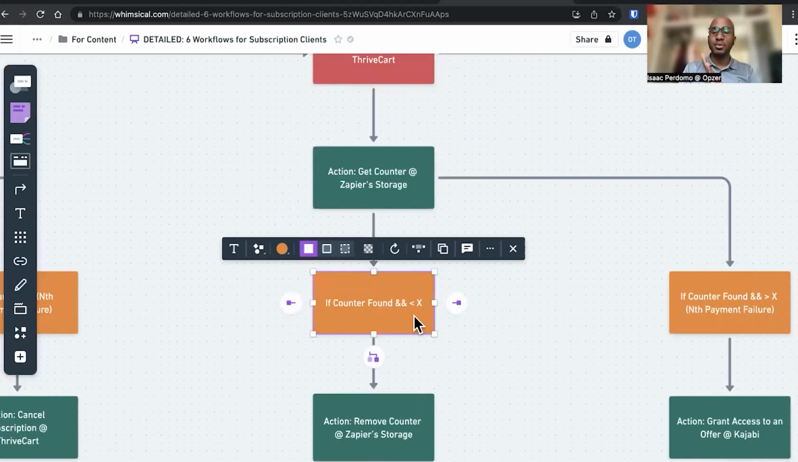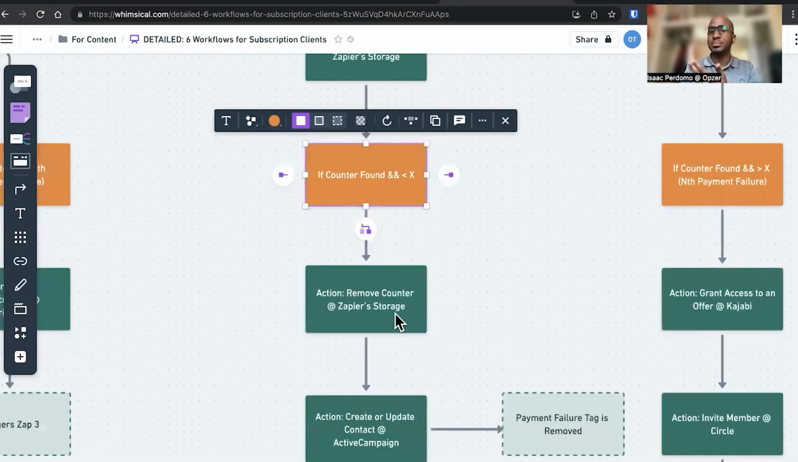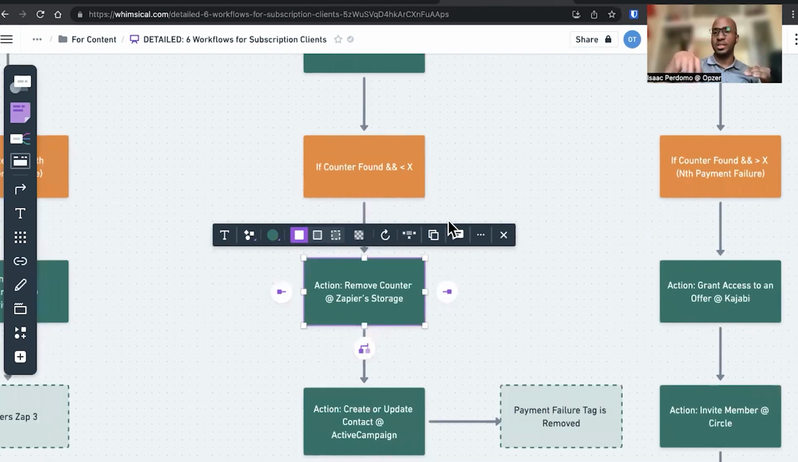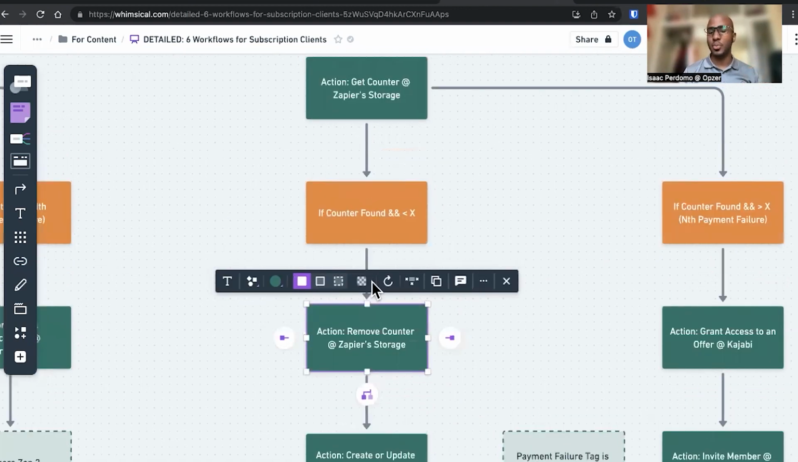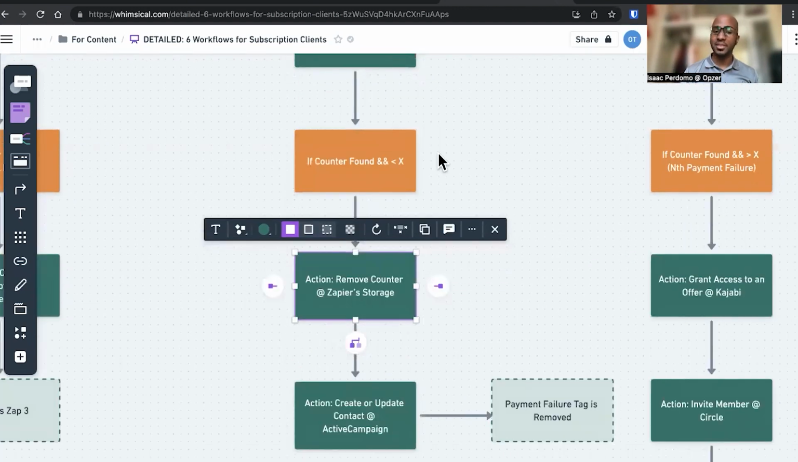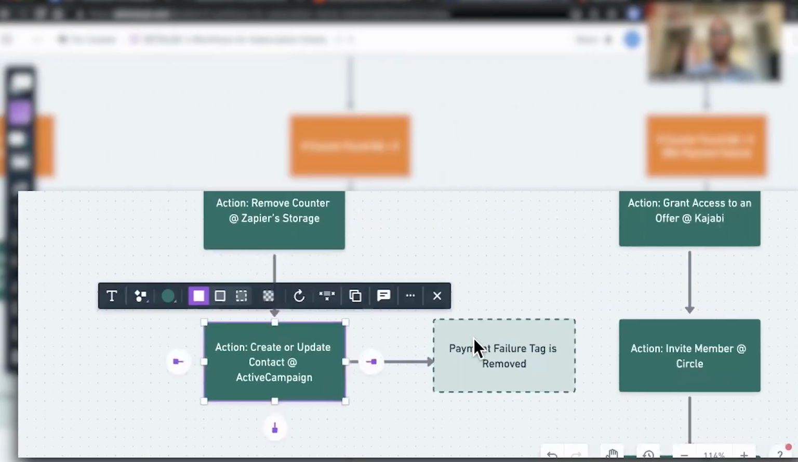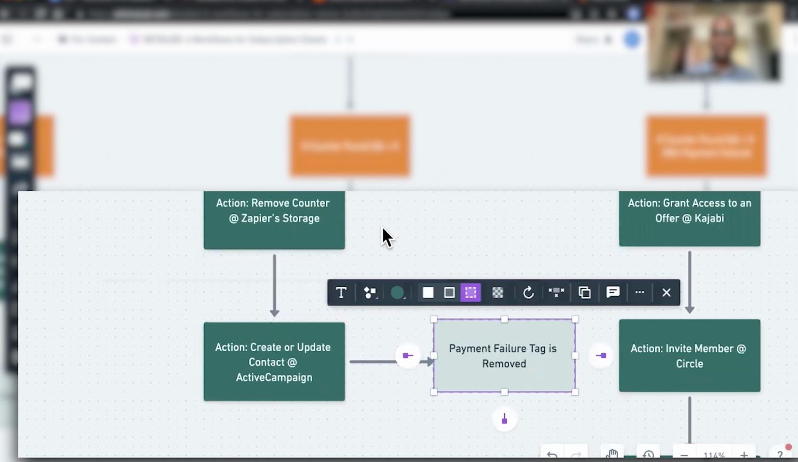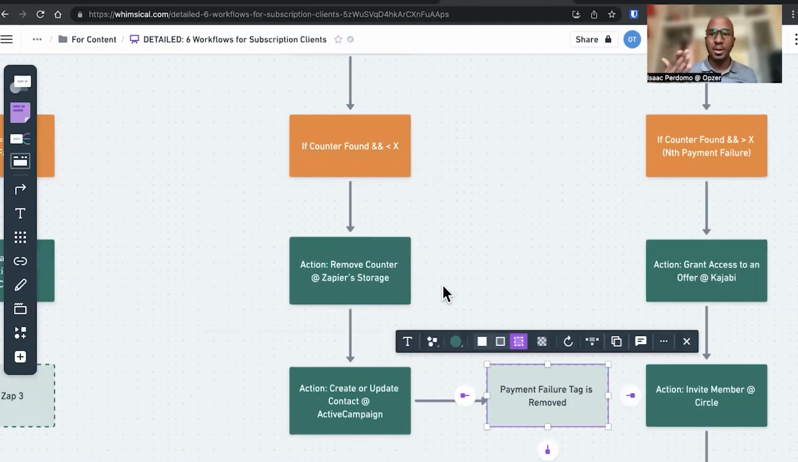Meaning, has their credit card payment failed less than 4 times? In which case, you know their access is still not removed, and you simply delete the counter so that when this SAP goes through again, it's not going to find anything here and will ignore this particular path. And then you want to remove their payment failure tag so that you don't continue to email them about updating their billing information, because you were already able to charge them successfully.